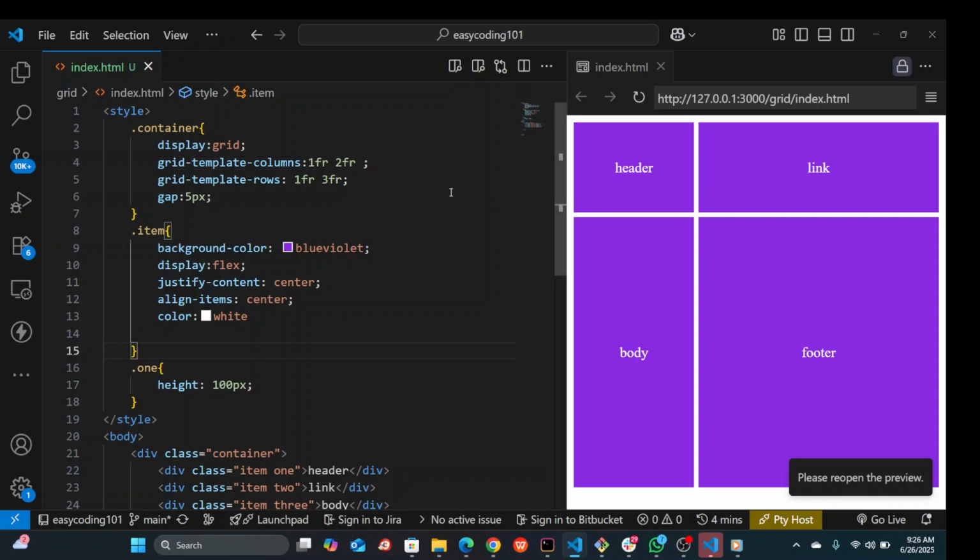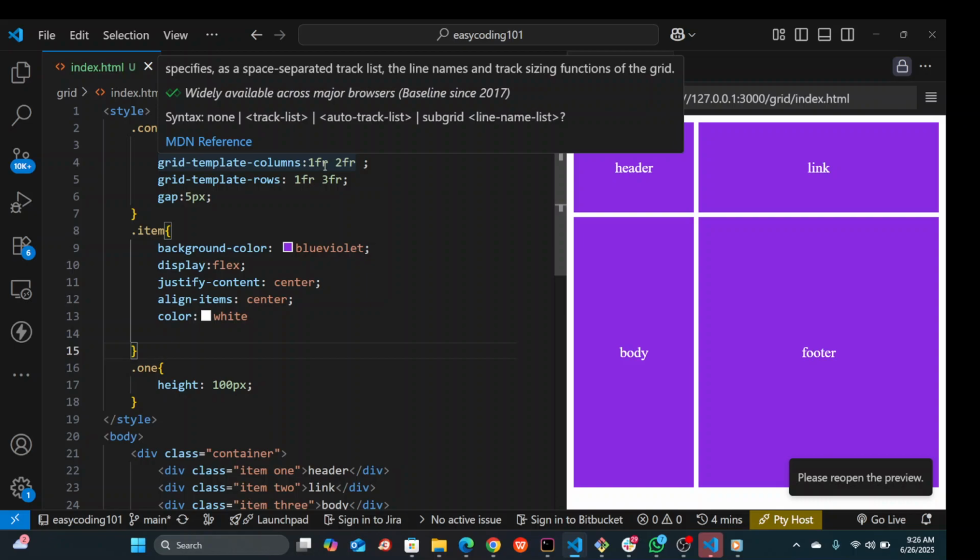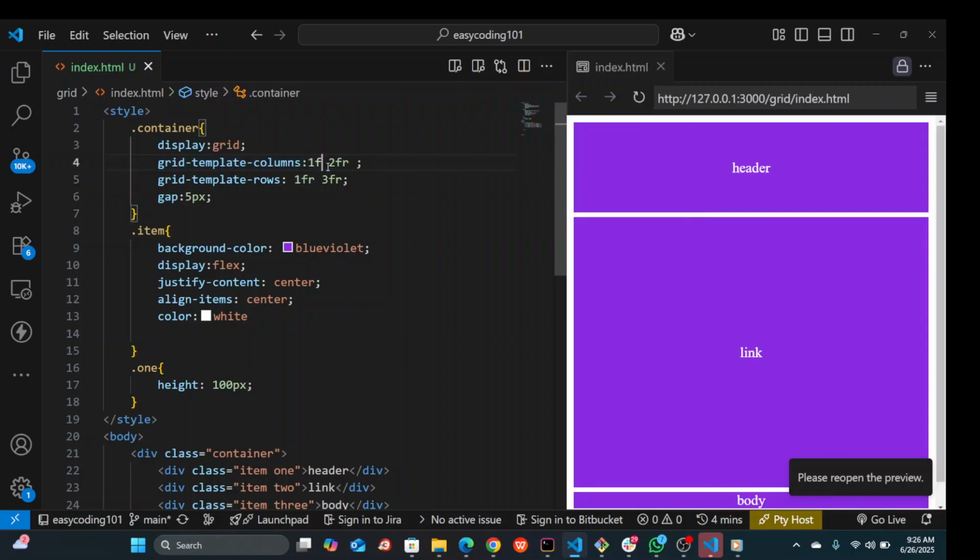The other method of sizing, we also have a fixed one. For example, we can provide a value of 100 here, 100 pixel.